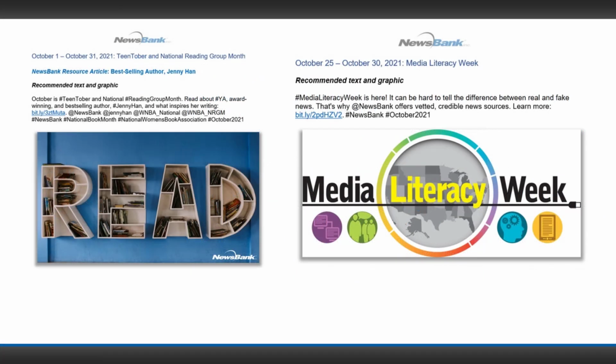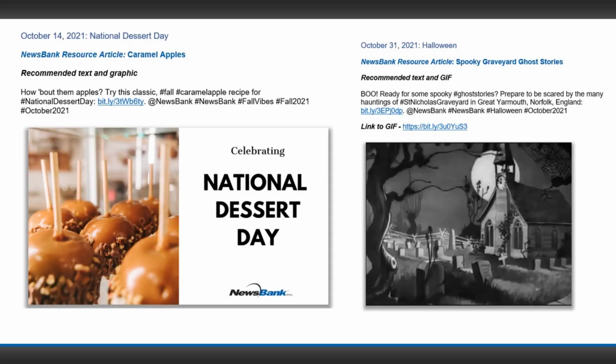For example, this month in October, we have posts to help promote Teentober, Media Literacy Week. We have some fun fall recipe ideas like Caramel Apple Day, which includes a link to a recipe. And we also have a spooky article about scary ghost stories that could be fun to share around Halloween. And there are also many other options for you to use when the time is right for you.